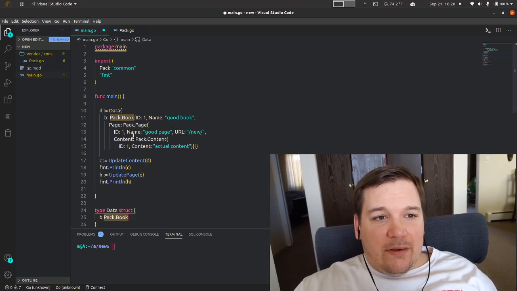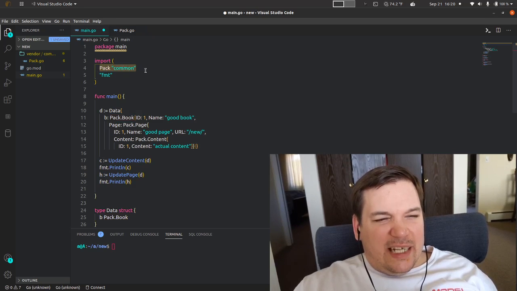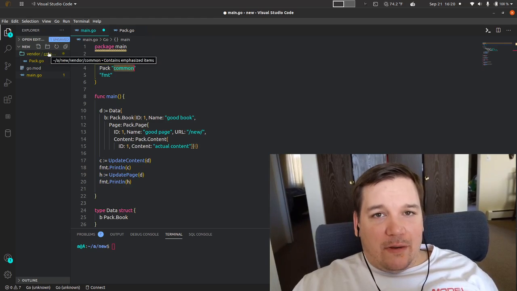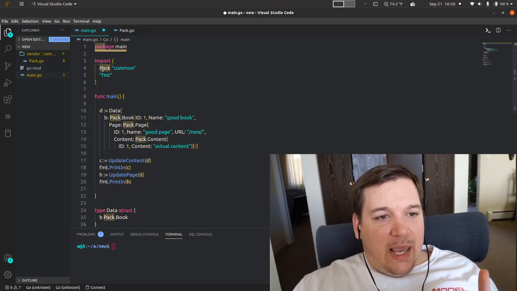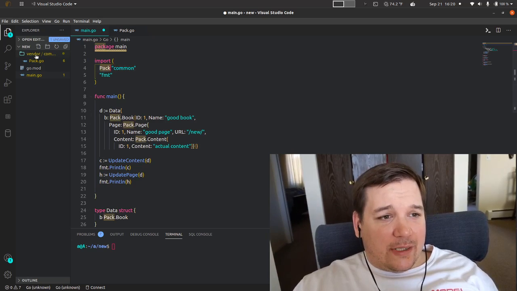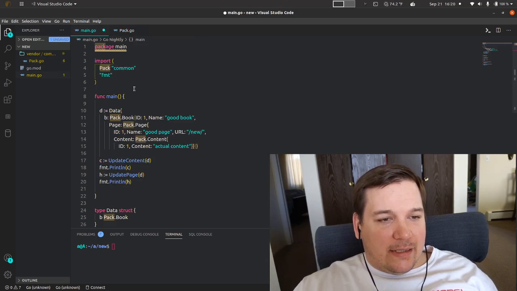Now, in order for me to do that, when you do your imports locally, a lot of times people use GitHub or GitLab, but I'm not using the web right now. So all I had to do was import the folder that's inside the vendor folder, this common folder. You can call it whatever you want, but this package has to be named pack if you're going to use the structs or methods from it.